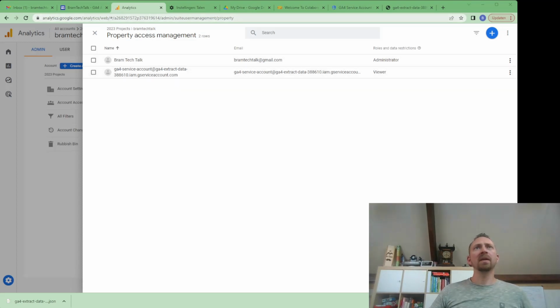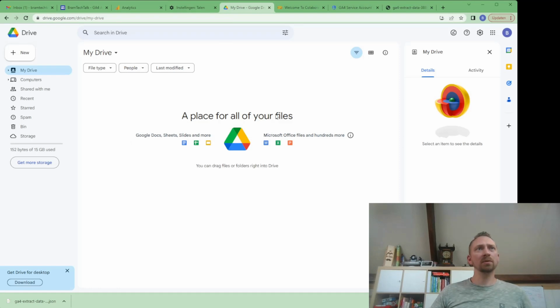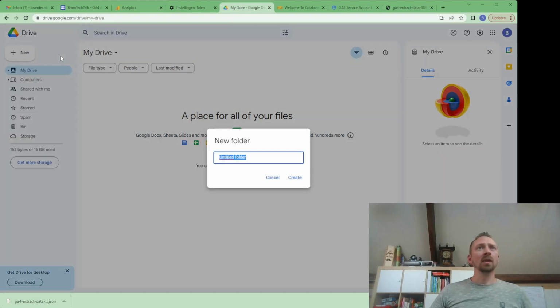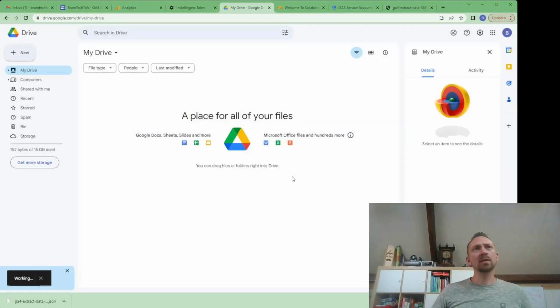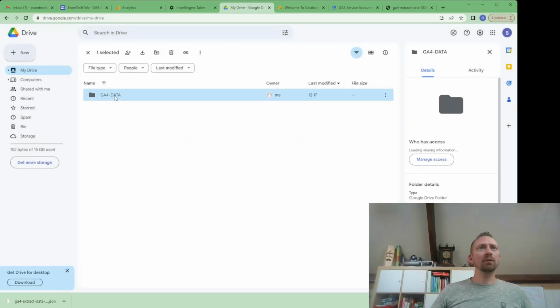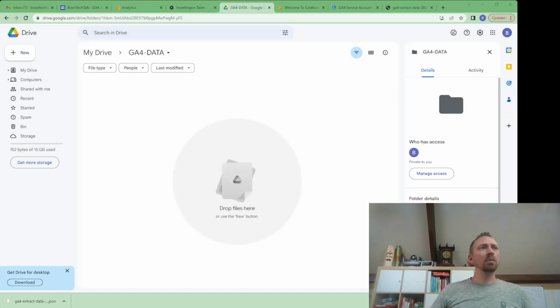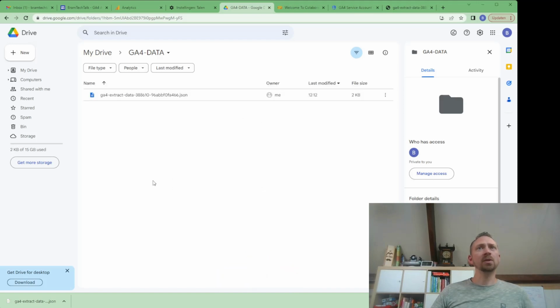Next, we are going to prepare our Google Drive. So this is my drive. I'm going to create a new folder for my Google Analytics 4 data, GA4 data. That's how I'm going to call it. And in this folder, I'm going to copy or upload the JSON file. So it should be in your download folder right now, and I'm going to drag and drop it to here. So my JSON file is uploaded in my folder on Google Drive. So all the preparations are done now.